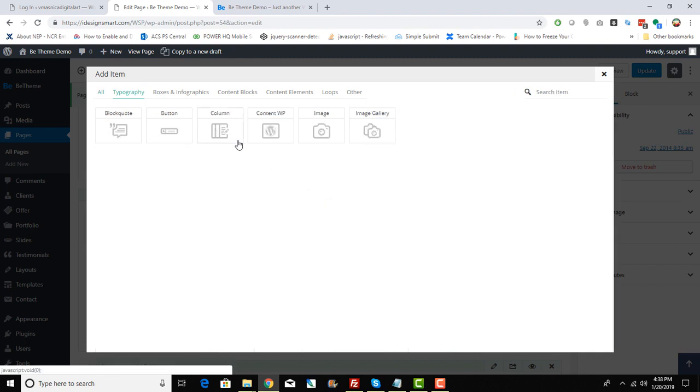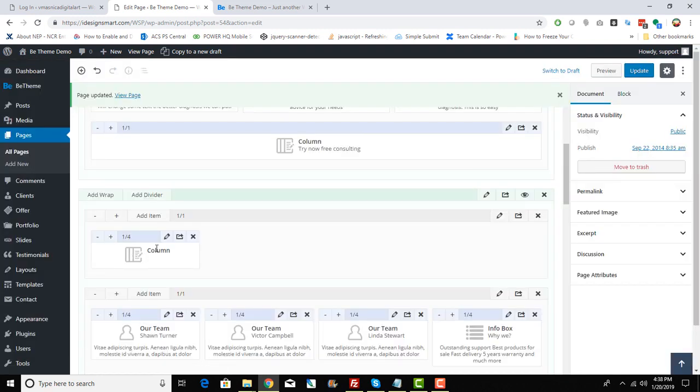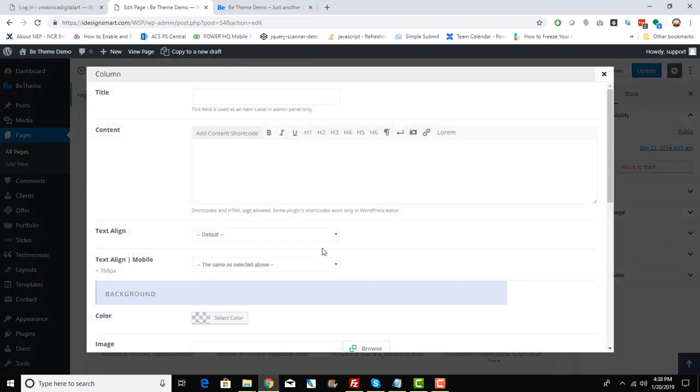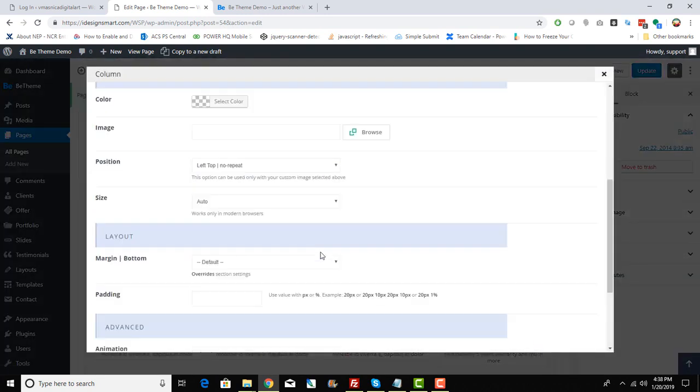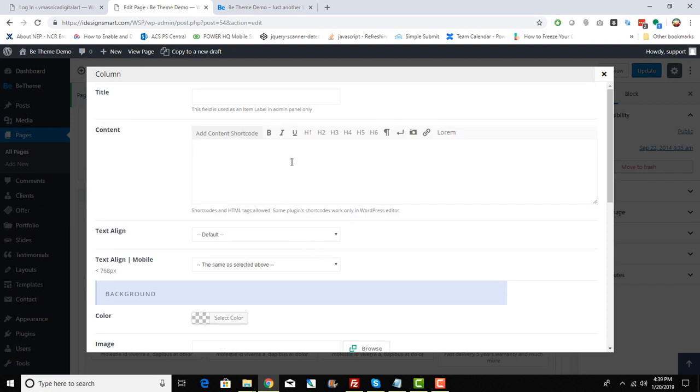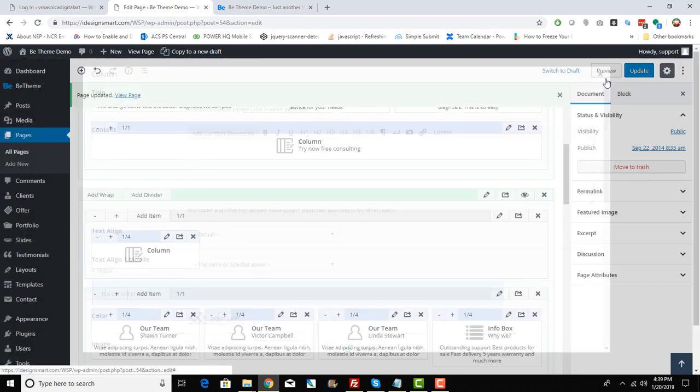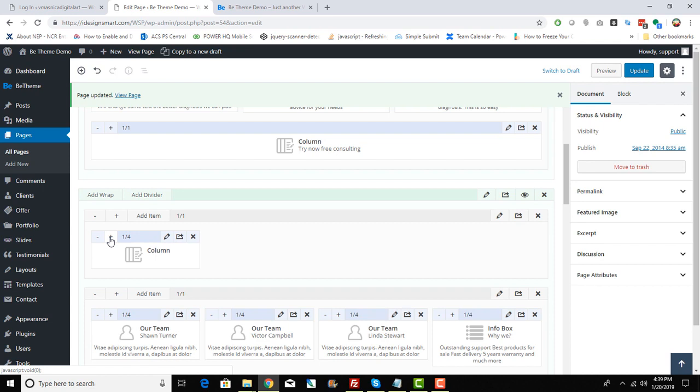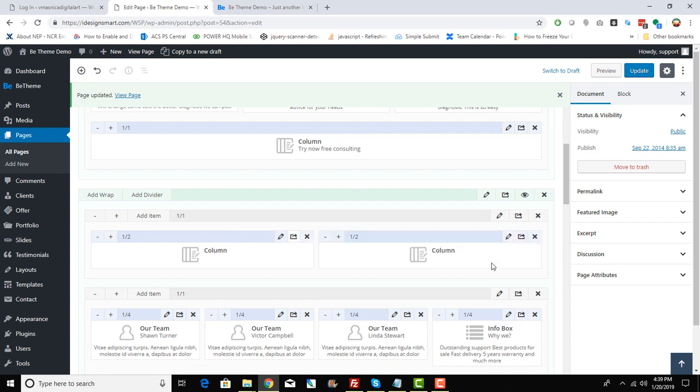And instead of that, I will add a column this time. So once you add a column, you can edit that. And then it gives you an editor where you can put in your text. So you can put any text or any short codes over here, and you can give it a title and stuff like that. If you want to change the width on this, like you want to have only two columns, you can do 1/2. And then you can just duplicate it basically. So you have two columns inside of a wrap.